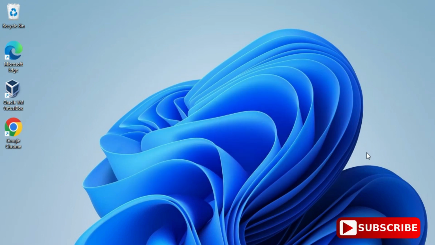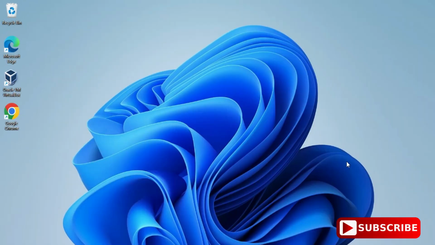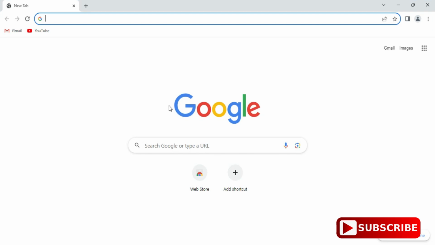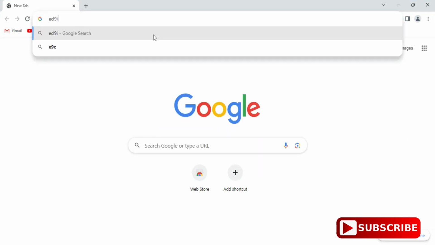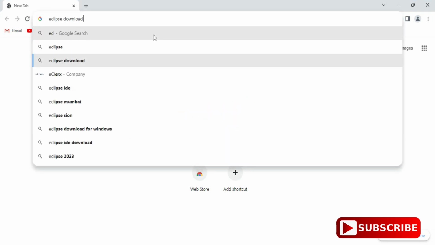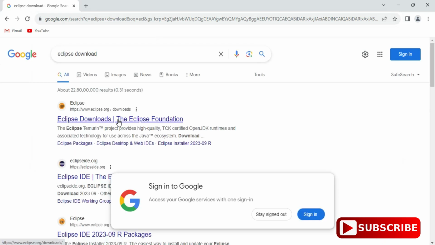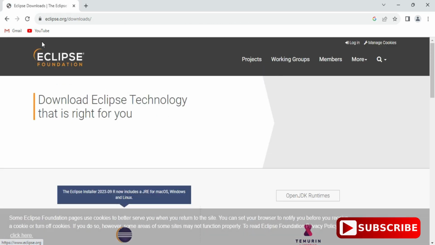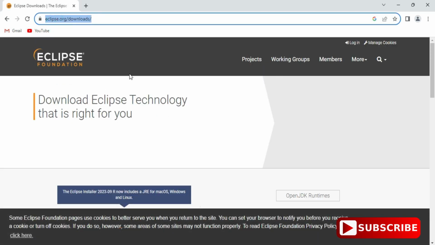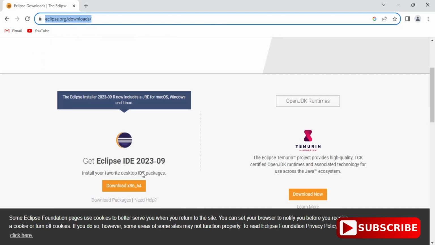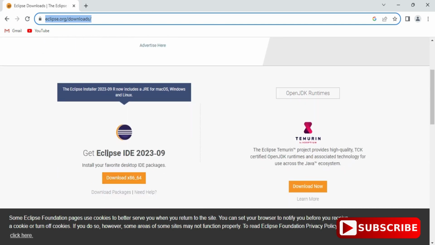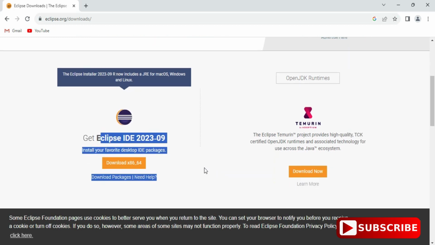So guys, you can open any of your favorite browser and just search for Eclipse download. And guys, here you can see the official website eclipse.org. You need to just click on this Eclipse download link. So guys, it will redirect you to downloads page of Eclipse, and here you can just scroll down, and here there is a button download x86_64. You need to just click on this button.